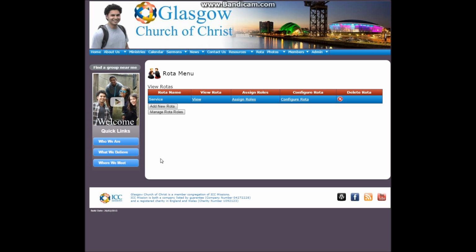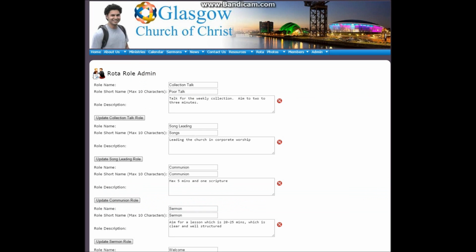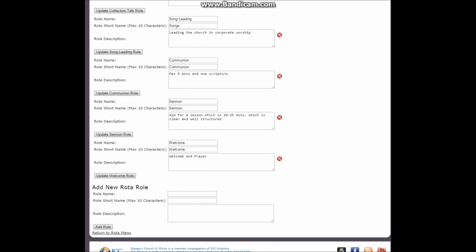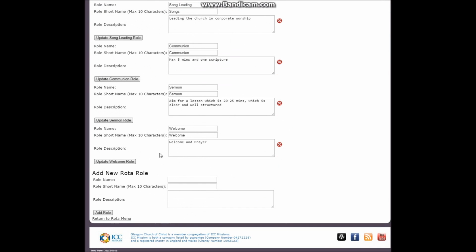What I'm going to show you now is how to administer and create a new rota. So what I want to do is create a Kingdom Kids rota. Well, we don't actually have all the roles for Kingdom Kids, so I'm going to have to go into the Manage Roles option here, and here's all the roles that are currently available. None of these are suitable for Kingdom Kids, so I'm going to add a new role in here.